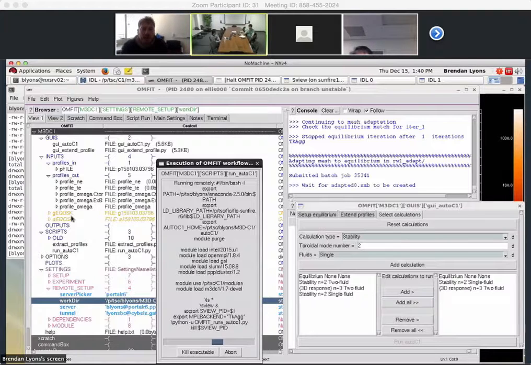Sure. The EFIT module already has the ability to modify a G file, so you can perform parametric scans in elongation or other geometric parameters, and you can scale the pressure and so on. So you can hook it up with the M3DC1 module and just loop over it.